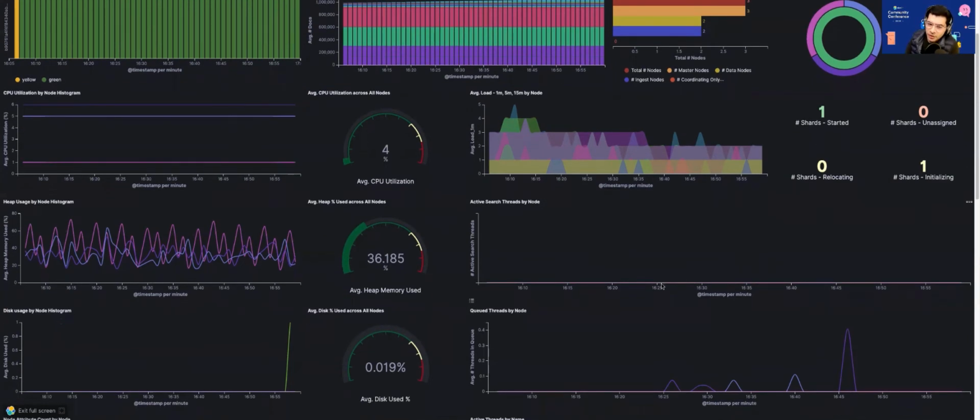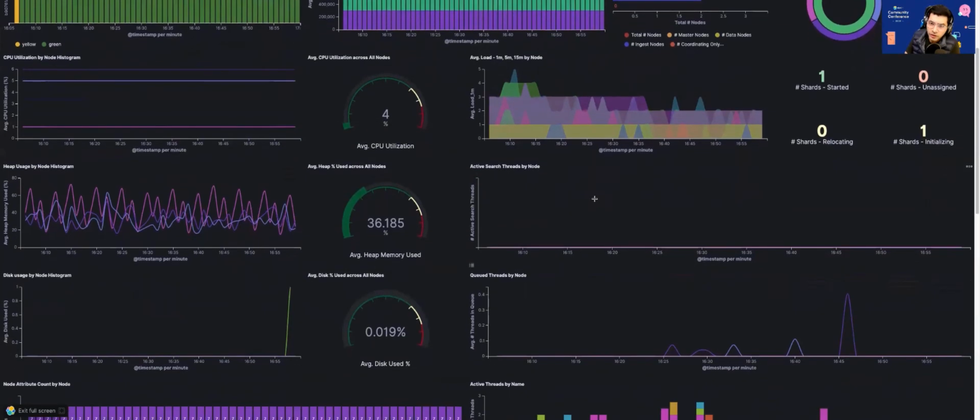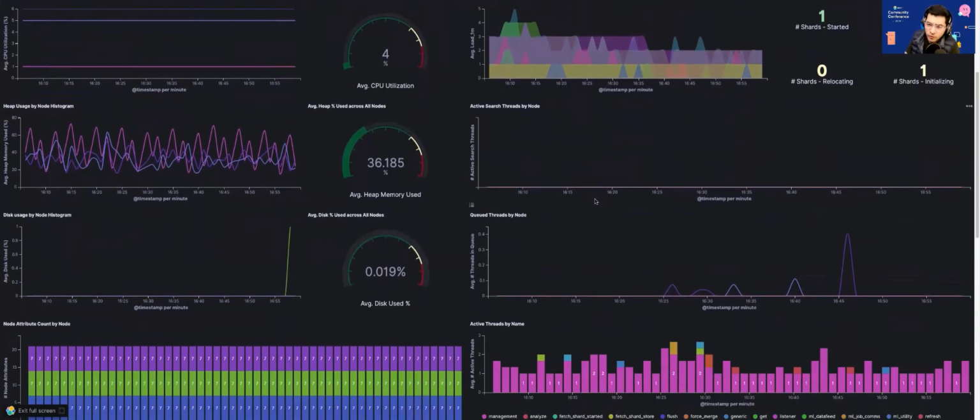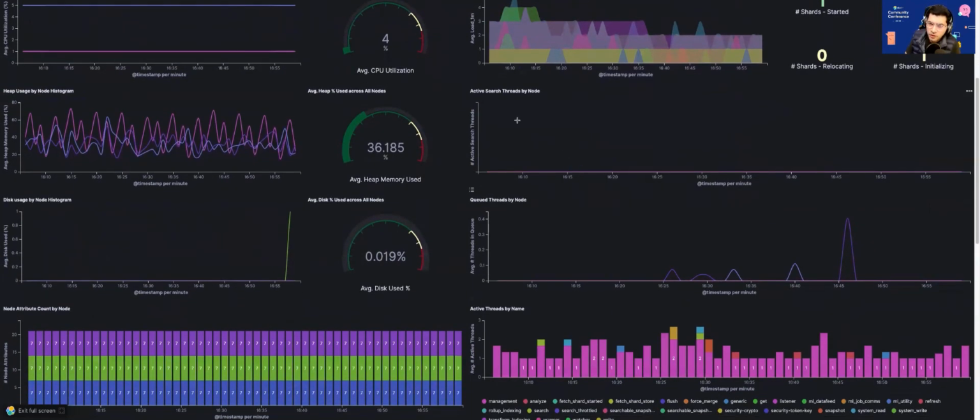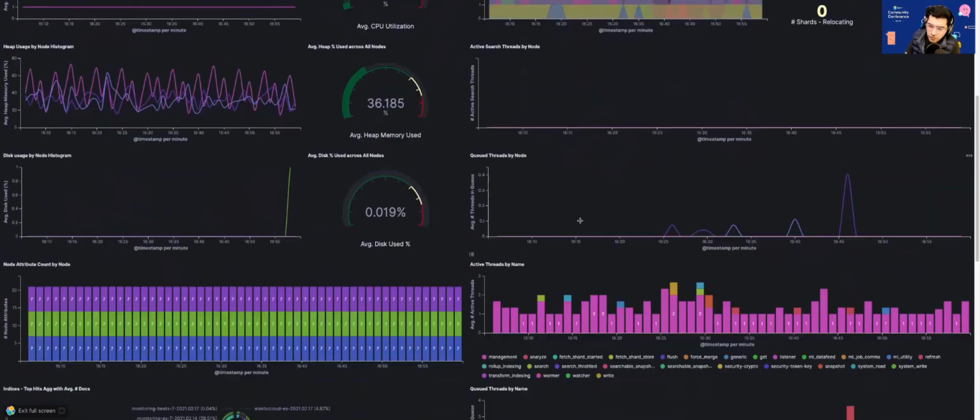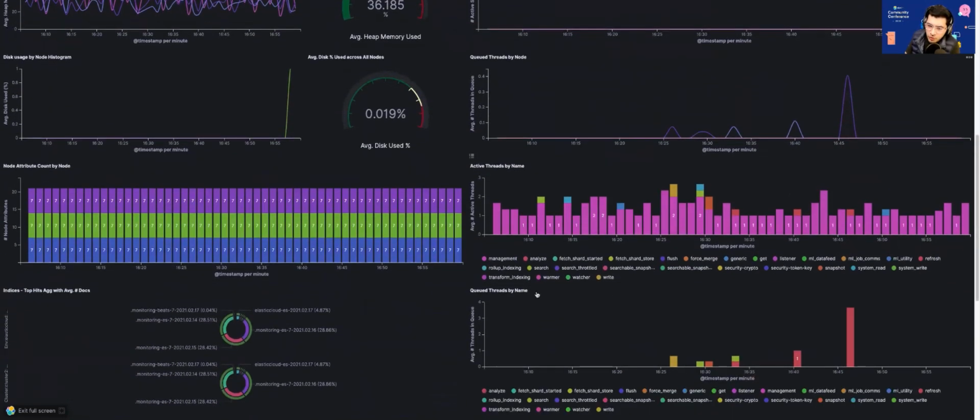Now, in my experience, many an engineering team overlooks the thread pools and the pool usage. So that's why I have 4 charts dedicated to thread pools here. Active and queued threads by node are the first 2, and active and queued threads by the thread name itself are the next 2 charts.